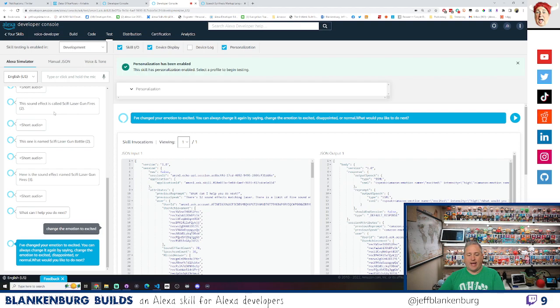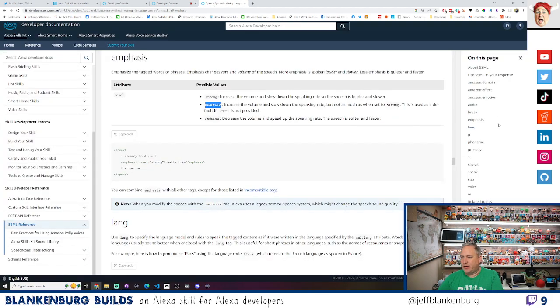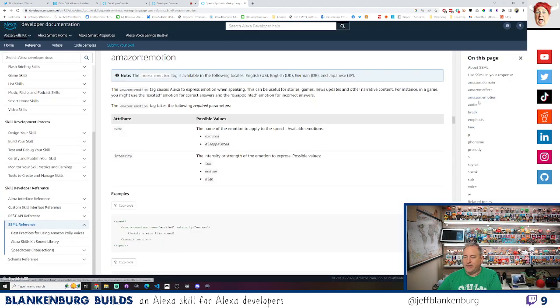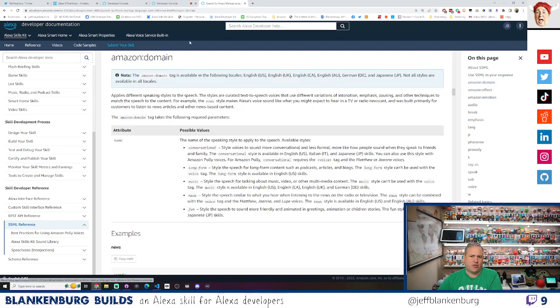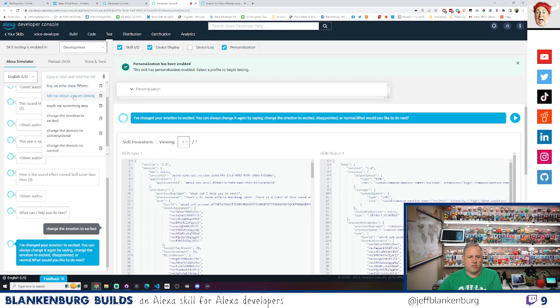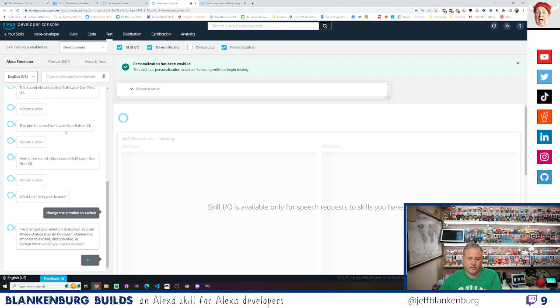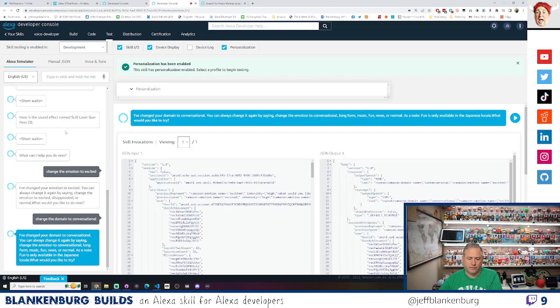If I also wanted to add something else, so let's think about another value that we might want to change here. We have excited. We might also want to do conversational. So we could come into, do I have change the domain to conversational? I've changed your domain to conversational. You can always change it again by saying, change the emotion to conversational, long form, music, fun, news, or normal. As a note, fun is only available in the Japanese locale. What would you like to try?